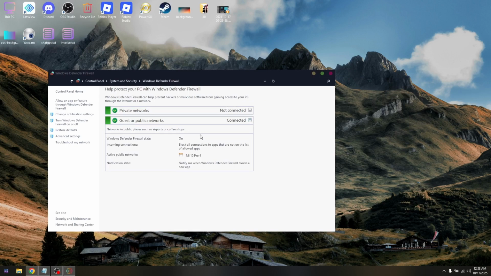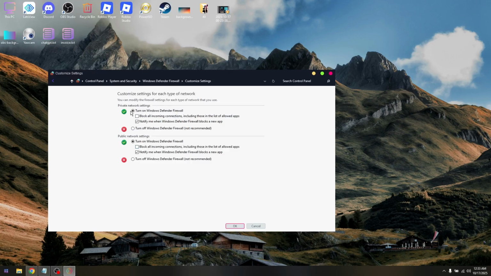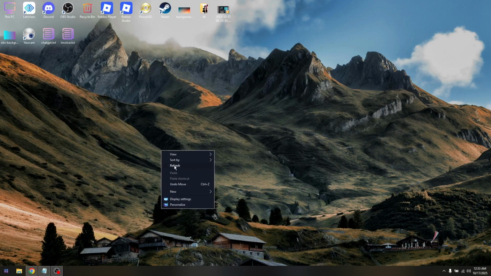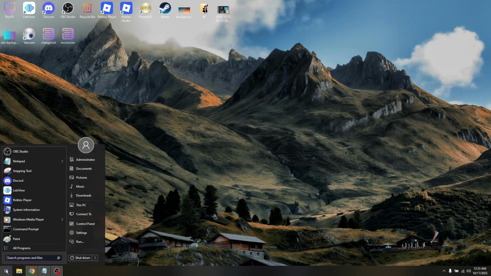So once you open up Windows Defender Firewall, just go into turn Windows Defender Firewall on and off and have two of these options turned off. Hit OK and try to relaunch the game that you would like to play again. If it didn't work, then all you have to do is go back into your Windows icon.